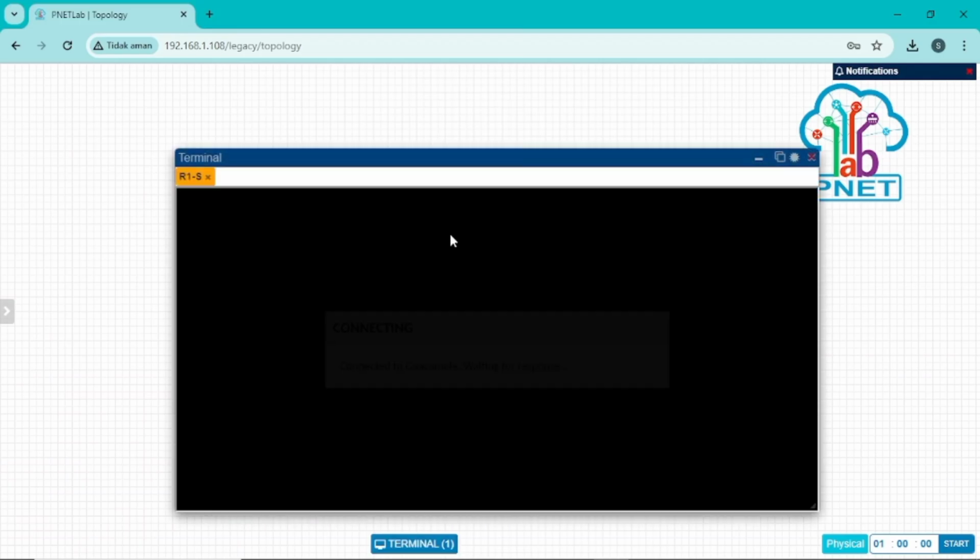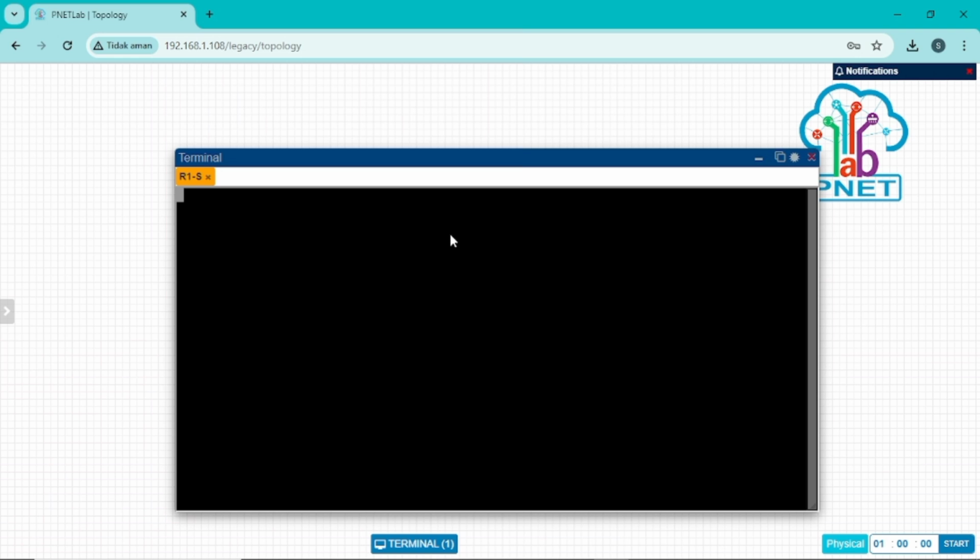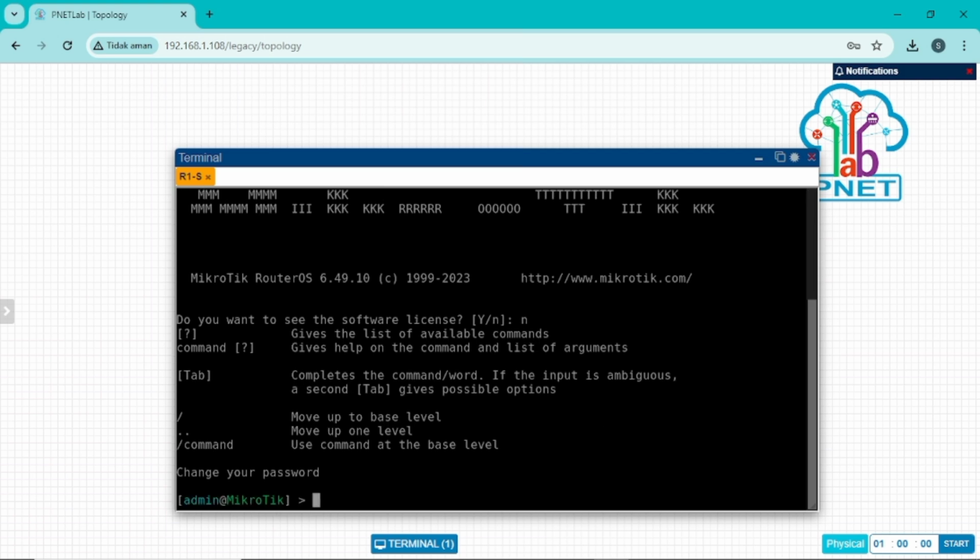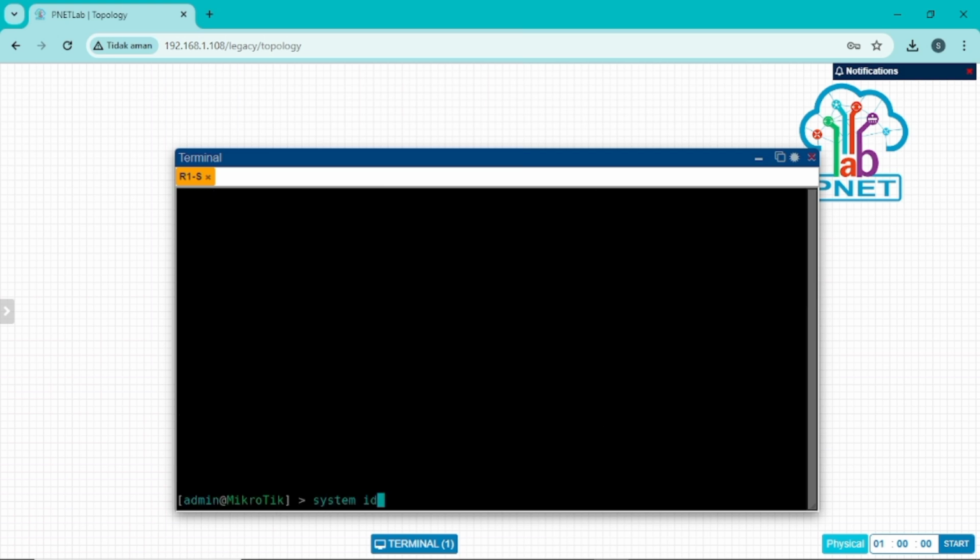Step by step. Number 1, login to the router 1, click enter, then type the command MikroTik login admin, password blank, click no, click Ctrl C, click Ctrl L. Next, give identity on router 1 with the following command.